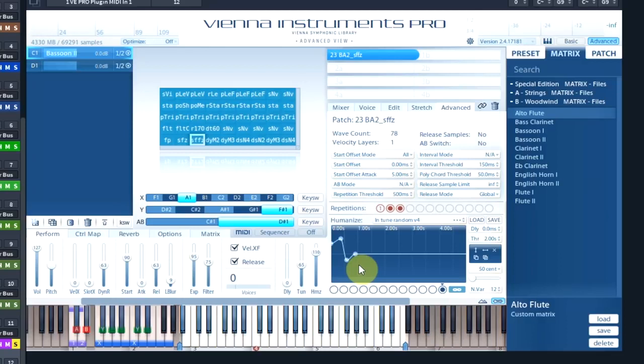Perhaps for a scale or a difficult arpeggio, you want this humanized all the way up because it's a fast passage and it would be humanly impossible to play every single note perfectly in tune, especially if it was a slurred figure. So always consider manipulating this humanizer.